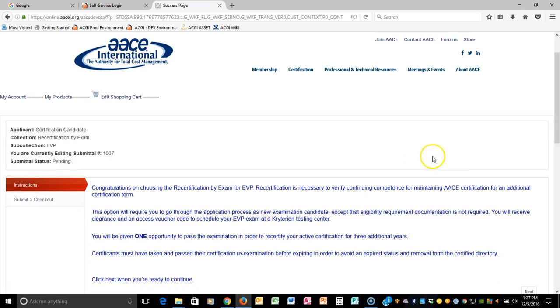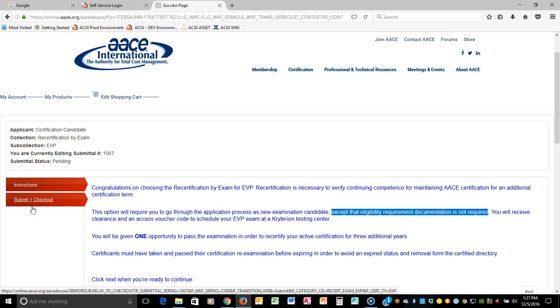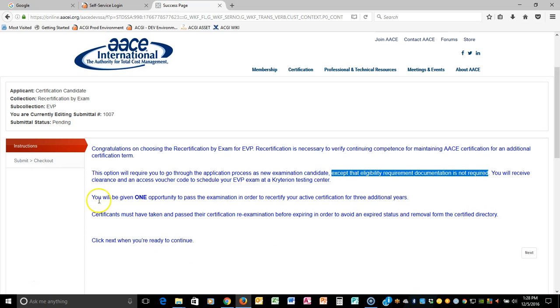Once you select it, it basically will tell you, congratulations for choosing this. It's actually telling you that it's the same process for applying for an actual certification, except for the fact that you are not required to provide any eligibility requirement documentation. That's why you only have 2 options in this particular application. You're already certified. You do not need to provide any eligibility requirement. You basically just need to tell us you want to take the recertification by exam for EVP and you need to pay for it.